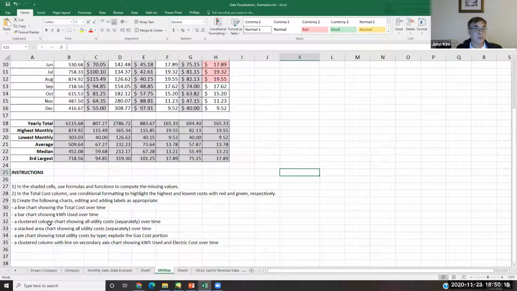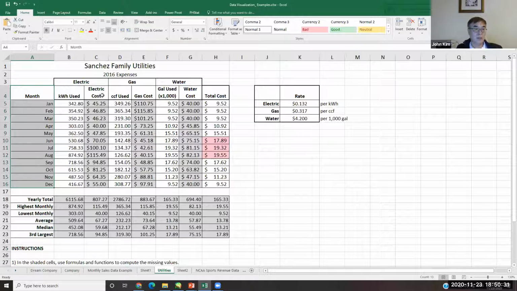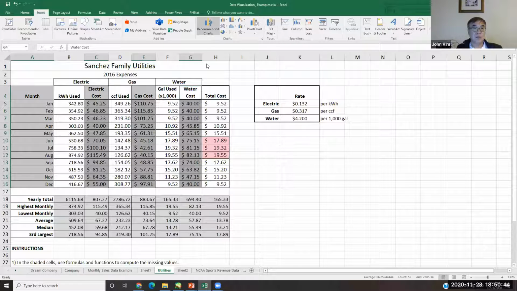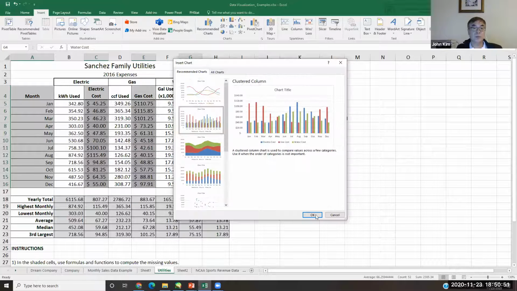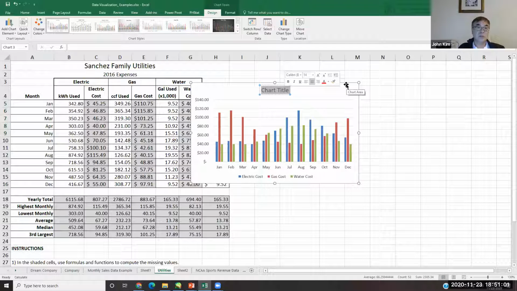And next one asks for a clustered column chart showing all utility cost. So months, highlight, specify: electric cost, gas cost, water cost, and then go to chart, clustered column chart. So this one is utility cost.